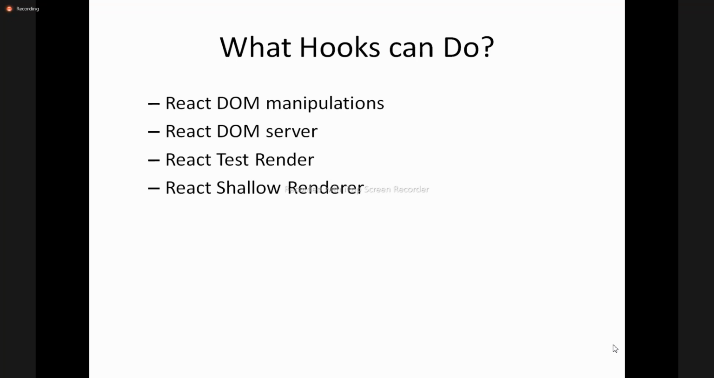It can handle DOM server. What is DOM server? What is the concept of DOM server? Actually, DOM server's responsibility is like a web socket.